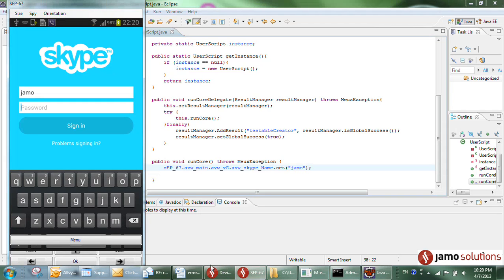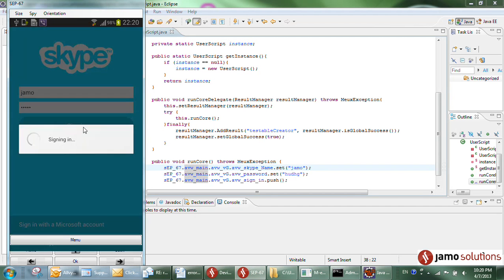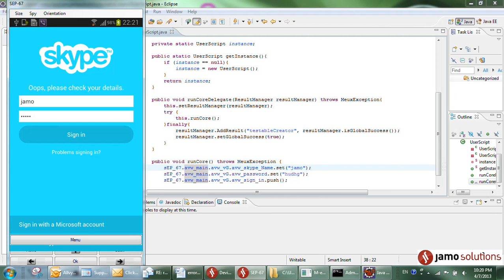Okay, and then I'm gonna go to the password, some random thing. Okay, and then I press sign in. It will probably not sign in because the account and the password are not correct. So you get the point. So you will have to use the Testable Creator to create the testable application and the launcher.